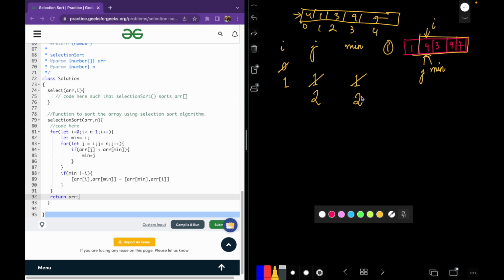Yeah, so my new value of minimum will be 2, that is 3, right? So ARR of min is 3 now. Now we'll move to next value of j, that is 3. 0, 1, 2, 3, 4, right? So I'll check is ARR of j less than ARR of min? No. Move to next value. Is ARR of j less than ARR of min? No, it's not. So I'll come out of the jth loop.